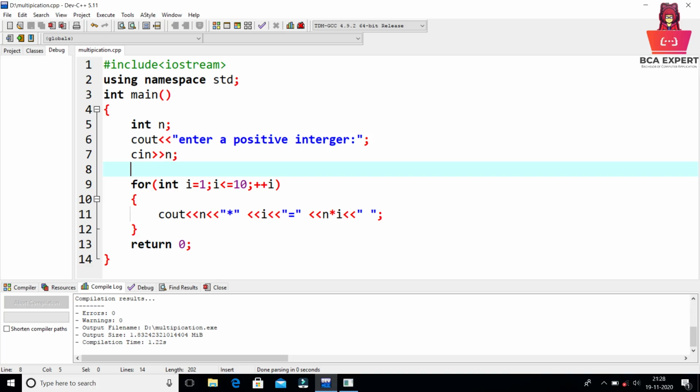i starts from 1 and ends at 10. The 10 values of the multiplication are generated, and ++i means it is increasing. Here it calls cout n * i and equals to n * i. cout is used to print output. Then return 0. Return 0 is compulsory in a C++ program. You can see that this program computes the multiplication table up to 10 only.